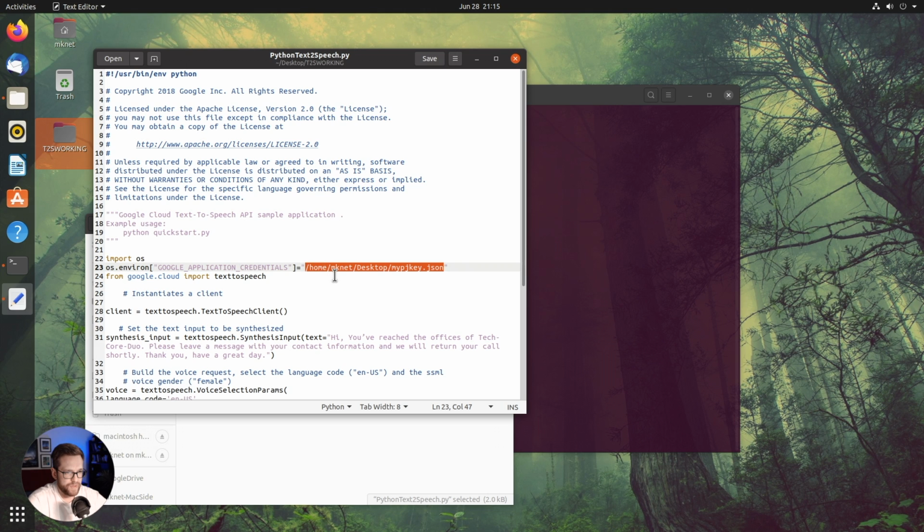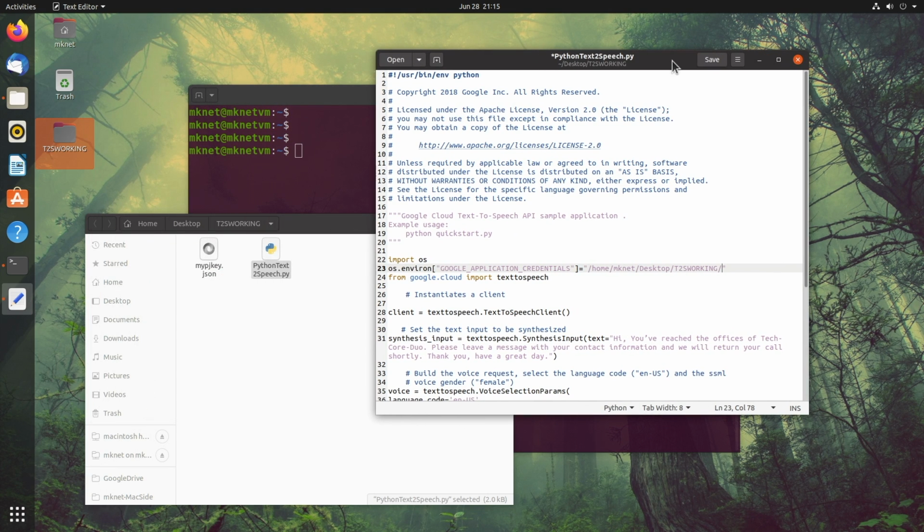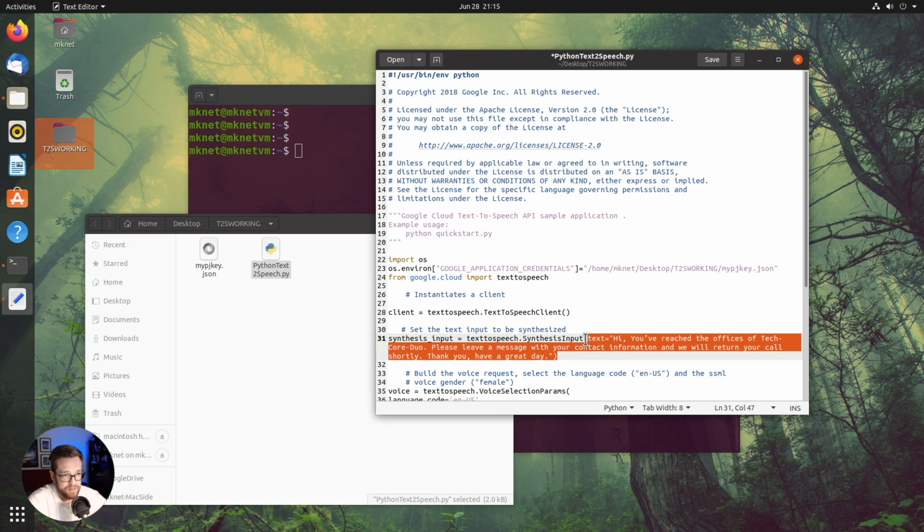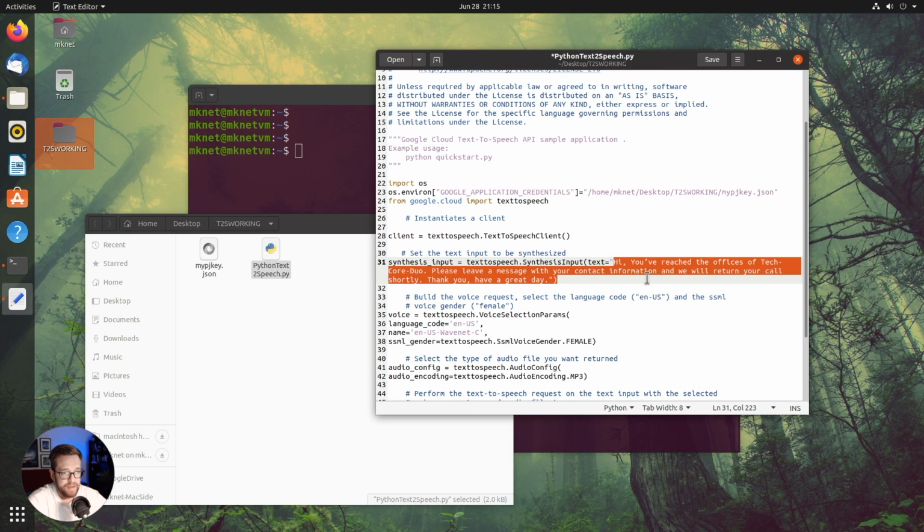So as you can see, I was working with this earlier. There's a slightly different directory in there. So I'm just going to update it to what we have now, which is home, mknet, desktop, T2S working folder, and then /. And here you can see the WaveNet voice that I've chosen. You can choose a different voice if you like. There's a list of voices. I'll also have those in the description.